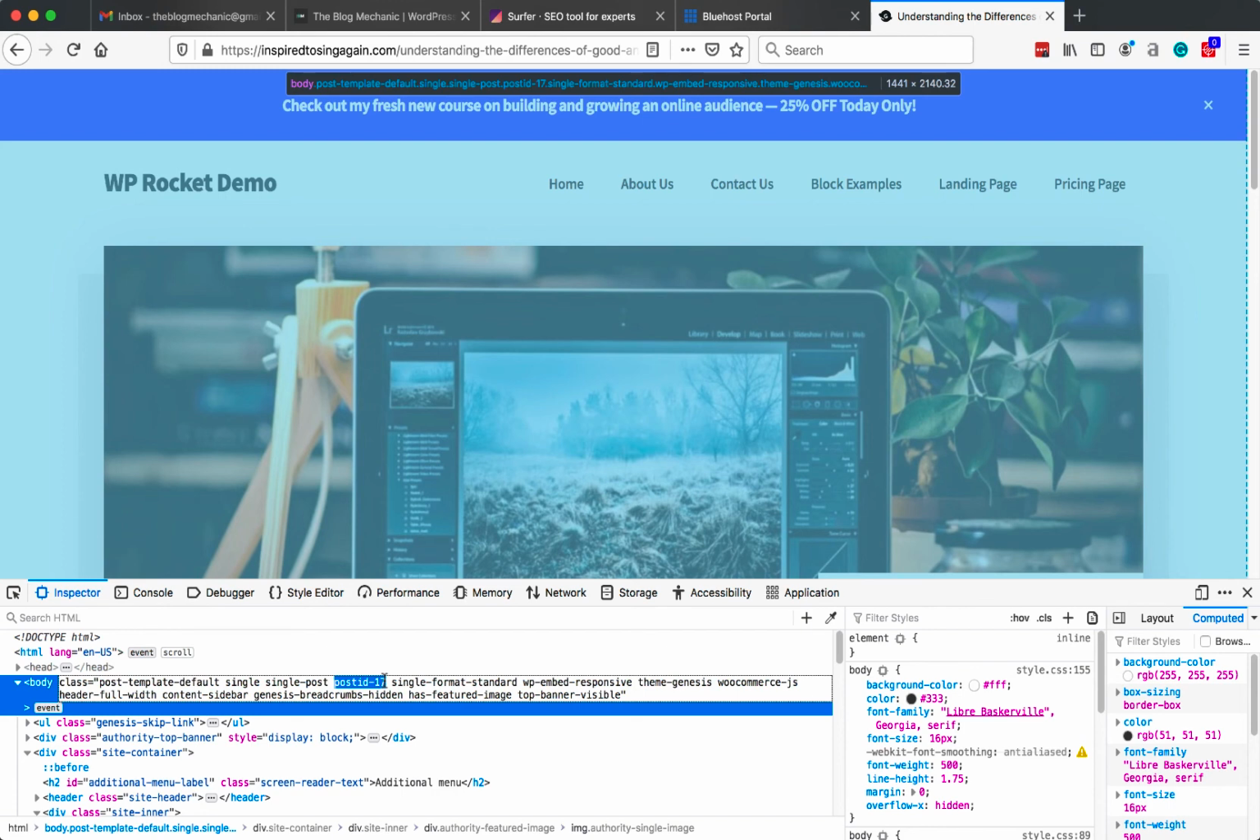Once you've located the post ID for your WordPress post and you've highlighted the text, again, you want to copy and paste that onto a notepad document, or if it's easier for you, just write it down. And when you've done that, I will see you in the next step.